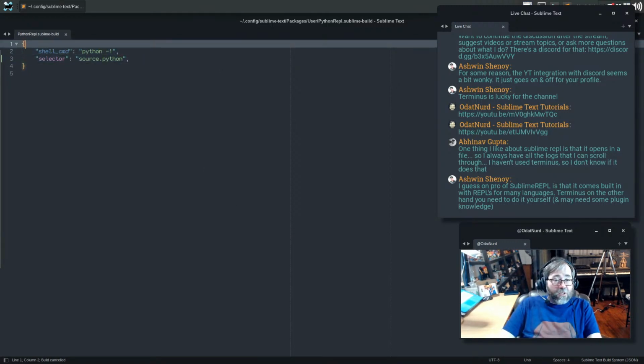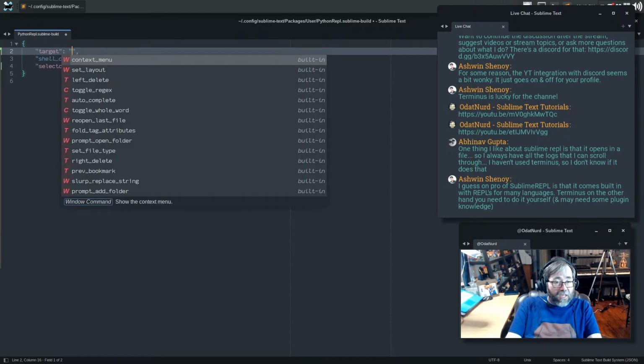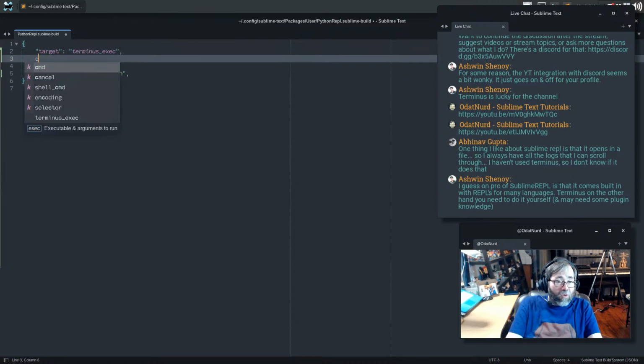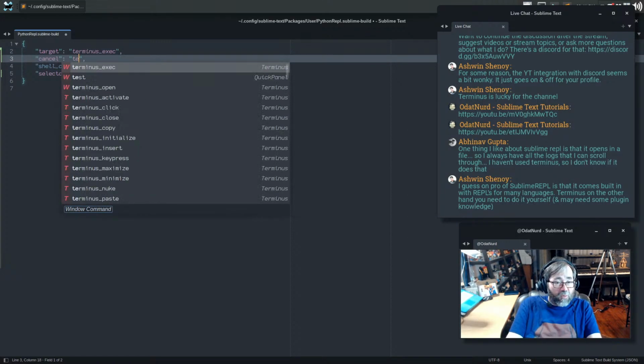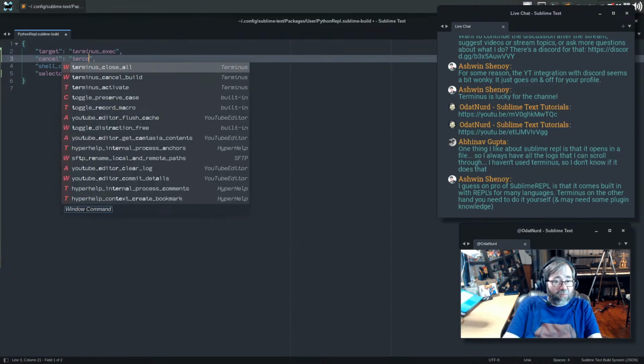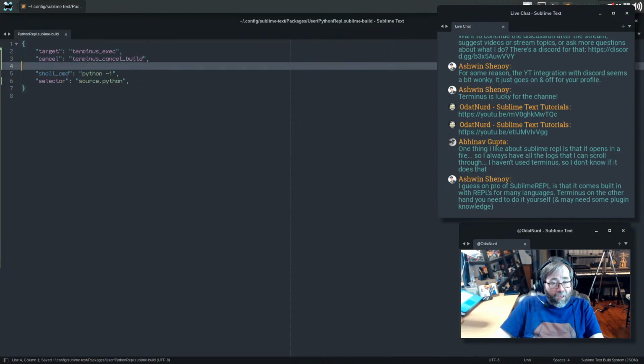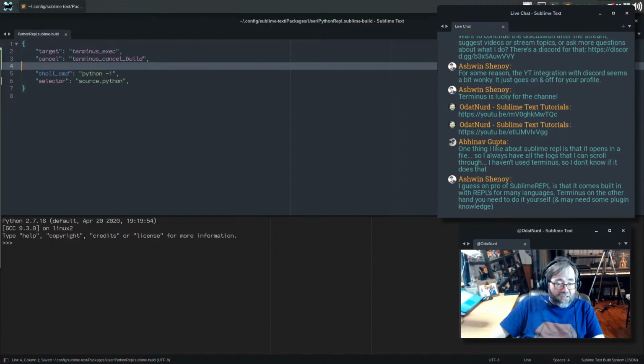But what we can do is this. We can say the target is, because I have installed the Terminus package, Terminus exec, and we're also going to say cancel. It's going to be Terminus cancel build, as we've seen in the previous example, like so. Okay. And now just like that, when I hit this, this is Python. And it's doing exactly what we want here.